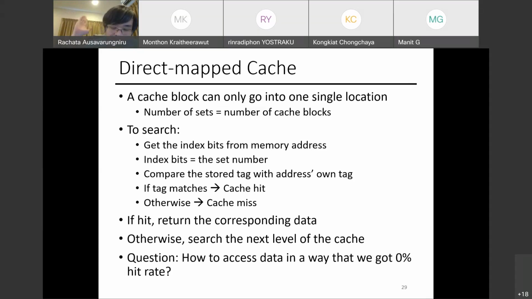And in system skills, we ask this question: can I have a data access pattern where we get a 0% hit rate? The answer is yes. Basically, I can have two accesses.